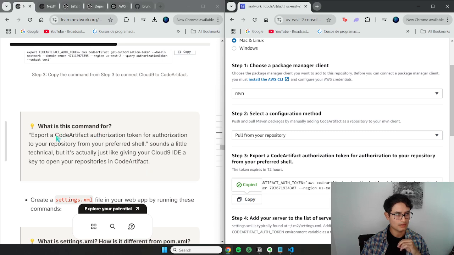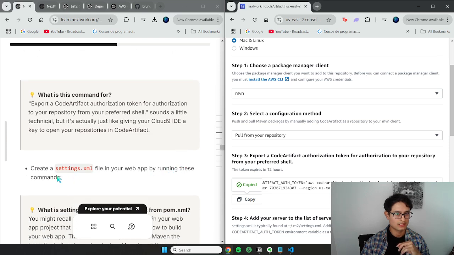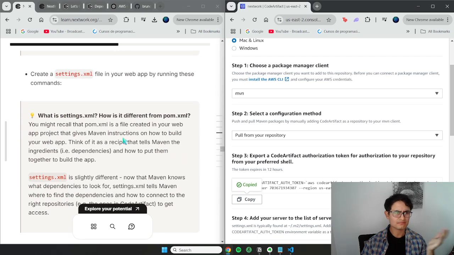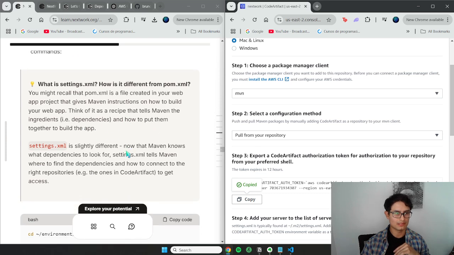It says here, what is this command for? Export a CodeArtifact authorization token for authorization to your repository from your preferred shell. It sounds a little technical, but it's actually just giving your Visual Studio a key to open your repositories in CodeArtifact. Create a settings XML file in your web app by running these commands. What is settings.xml? How is it different from POM XML? You might recall that POM.xml is a file created in your web app project that gives Maven instructions on how to build your web app. Think of it as a recipe that tells Maven the ingredients and how to put them together to build the app. Settings XML is slightly different. Now that Maven knows what dependencies to look for, Settings XML tells Maven where to find the dependencies and how to connect to the right repositories.